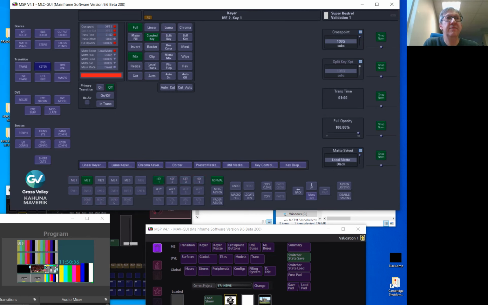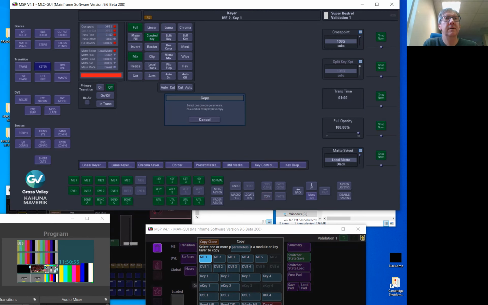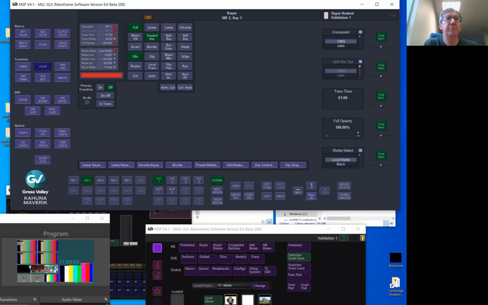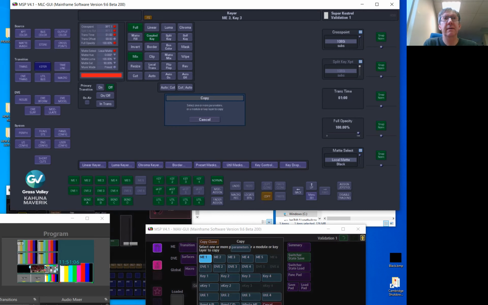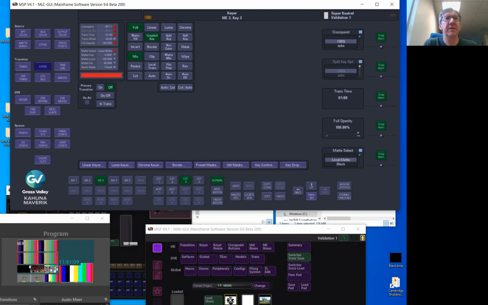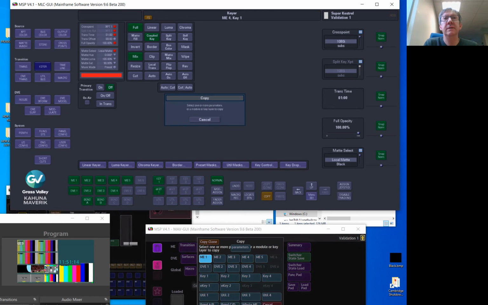One thing that I don't think is widely known or appreciated is how easy it is to copy from one ME or one keyer to another. So if I've made a setup on ME2 and I want to copy that same setup to ME3, I do a copy on ME2, click on ME3, and now ME3 is a mirror of ME2. Similarly, you can copy keyers. So I could say, right, ME3 key 3, copy, and I want to paste that into ME4 key 1. Oh, ME4's only got key 1 because it's UHD.